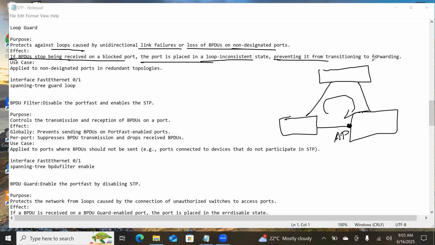This is just to prevent it from transitioning to the forwarding state. If it is not listening, then how is the root bridge switch going to understand whether this blocked port is working or not? If it is not working, then I can switch to the next path I have. How is it going to decide that immediately? That's the reason it has to listen to the BPDU packet. For that you have to apply it on the non-designated ports in a redundant topology. That means on the alternate port you have to enable loop guard.